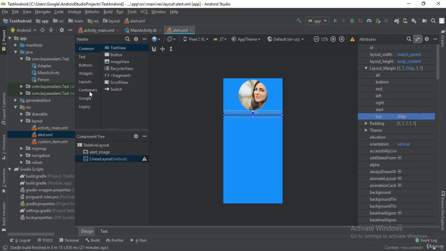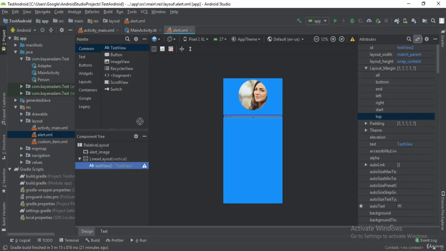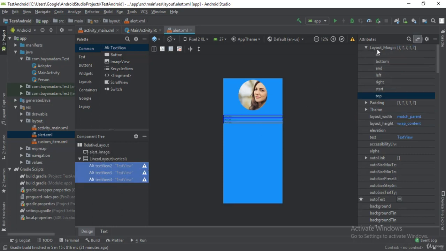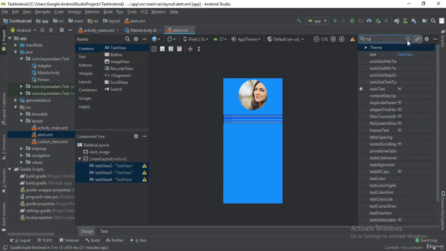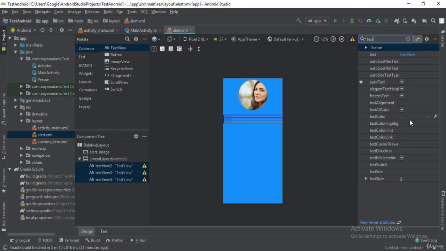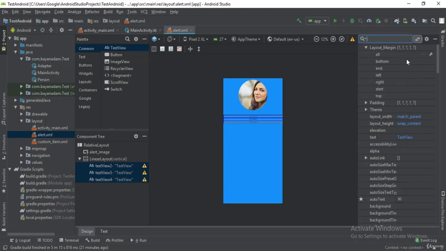Okay, and we can drag and drop a text view for the name, and a text view for the description, and a text view for the phone number. With everything in place, I'm gonna select all of these at one time. Okay, I'm gonna search for the property text, and we are gonna search for text alignment, make it center. And also for the padding, let's assign some padding from all sides to be, how about 10 dp.